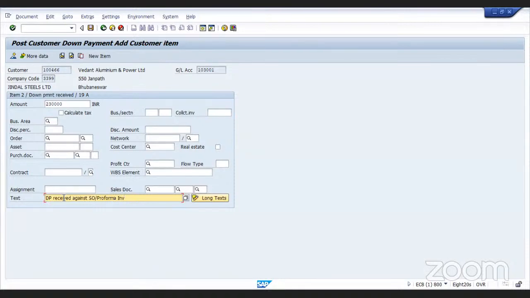Right. Something you have to write now. Business section is not required right now, but in real time it is required. All these fields must be filled up. Here there is no asset, no purchase document also. Only thing is the narration, business area or section code, that will be in real time. Profit center might be required. If it is project related, WBS element, work breakdown structure. WBS means the work breakdown structure.